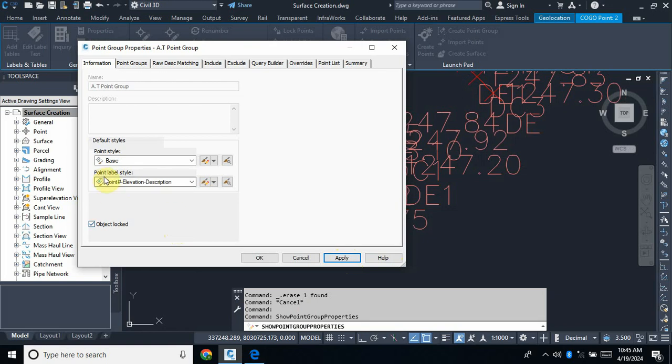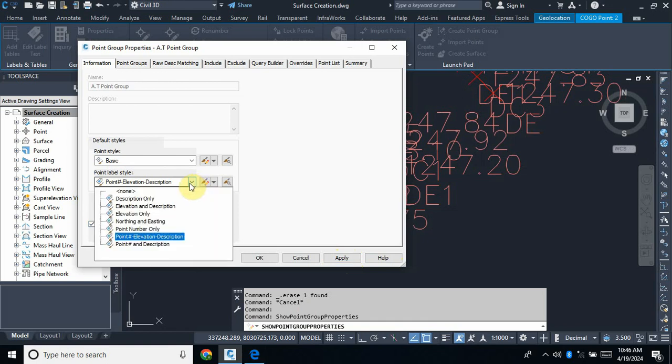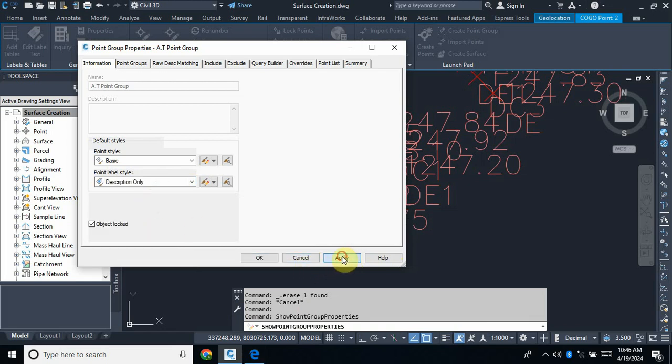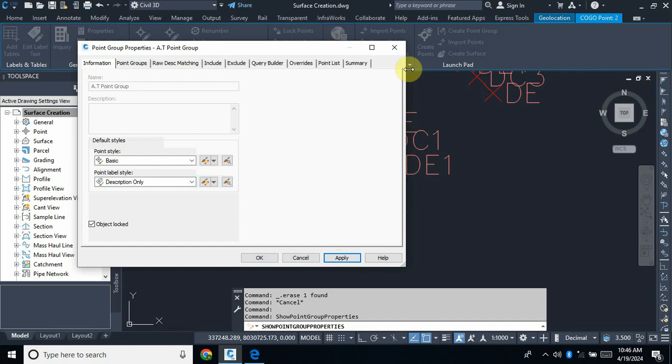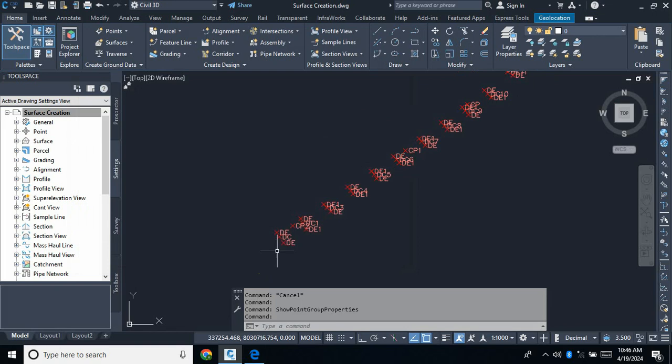Then from there you come on to point label style. So on point label style, we want the description only, the description of our points only. So you expand this, you come where we select where it says description only, then you can apply here. So as you can see, we are only left with the description. Then you click OK.